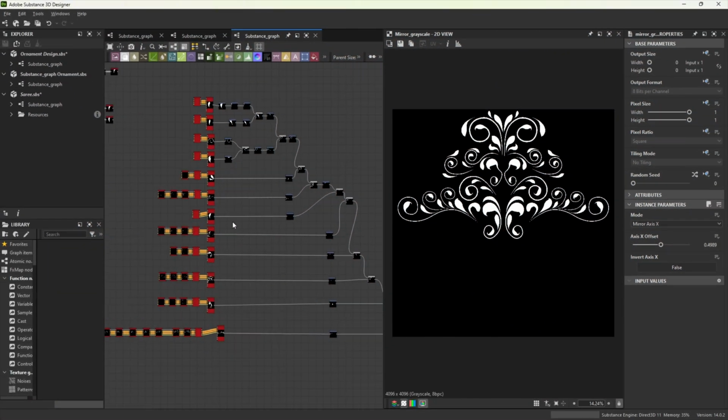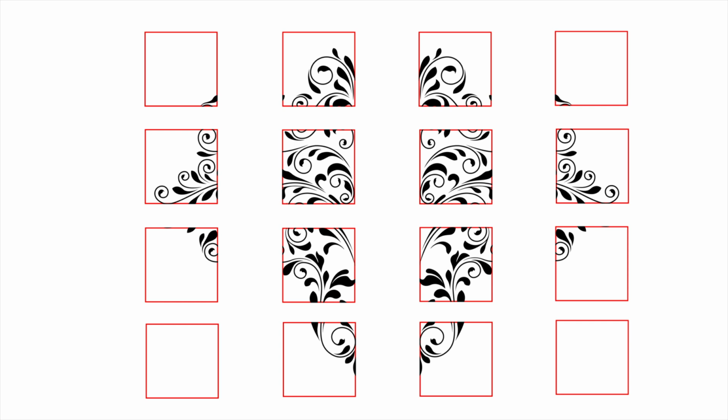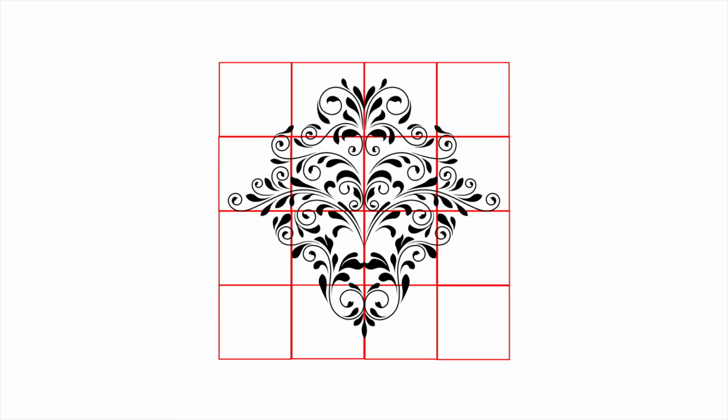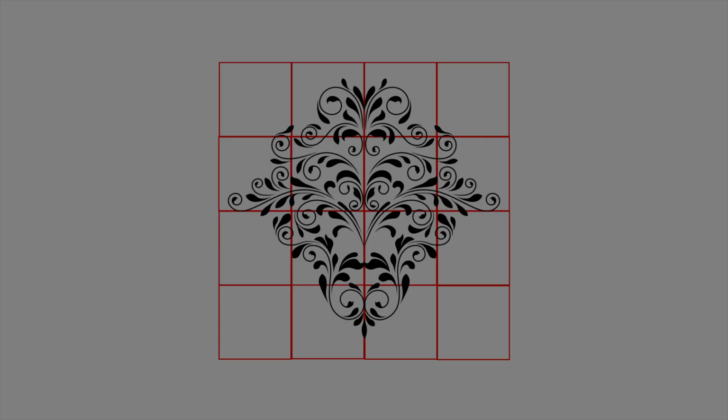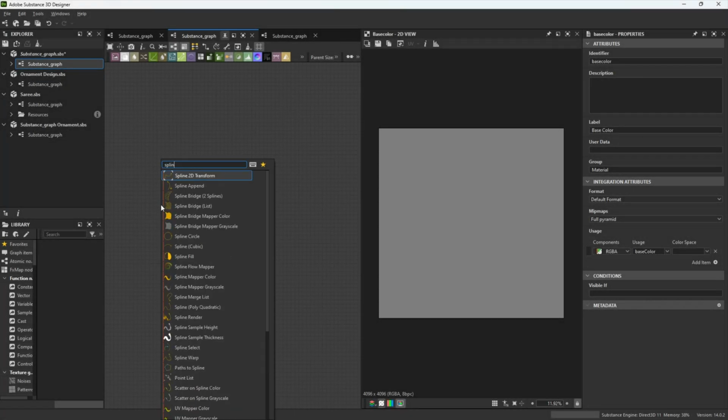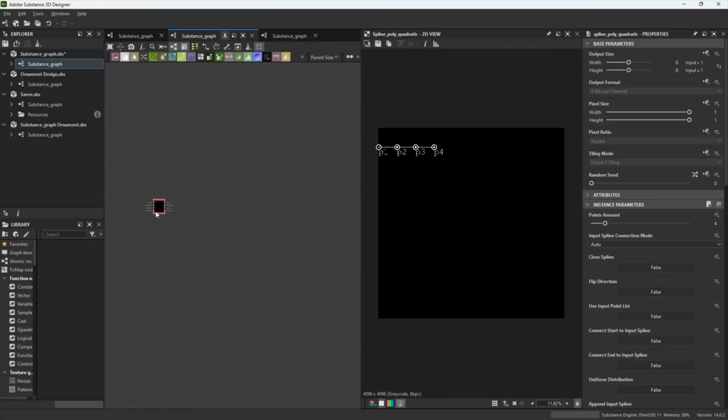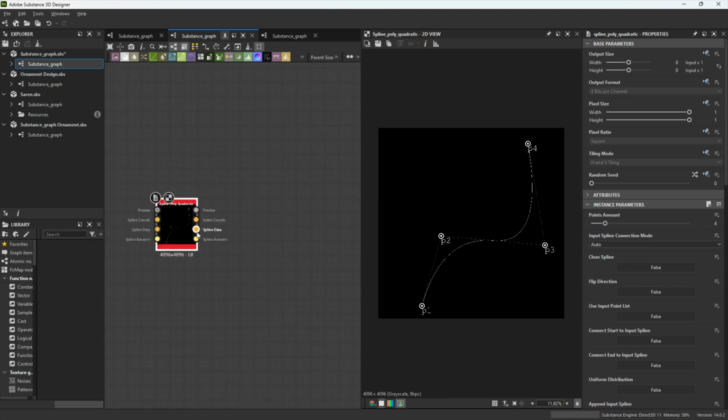Since the procedural method requires building the ornament from scratch, we need to break our design into segments, which we will later combine to form the final pattern. Instead of creating the entire pattern at once, we'll work on one half and mirror it once satisfied with the result. To start, add a Spline polyquadratic node. By default, it has 4 points. These define the shape of our ornament. Move these points to start forming your design. This node will have 4 output pins. If you drag one of them, all will automatically follow the cursor.